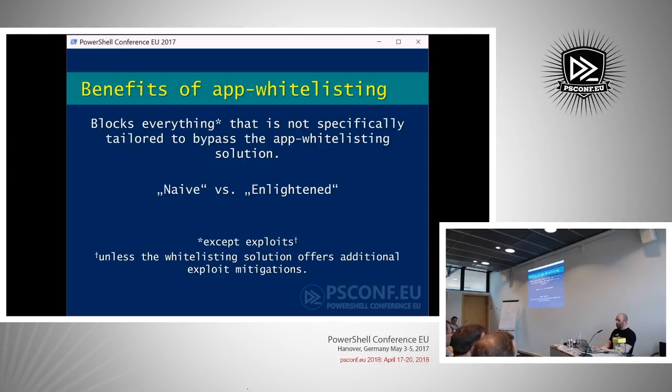I gave a talk with Casey Smith recently at Troopers in Heidelberg about a month ago, and we were talking about Device Guard. A great thing that Casey came up with, as we were trying to come up with names for how to classify actors broadly, is that there's a naive class of attacker. These are attackers that, whether they're targeted or opportunistic, are not necessarily aware of all the security controls in your environment, nor do they necessarily have the resources or the means to bypass them. And then there's the enlightened attackers. These could be, again, either targeted or opportunistic attackers that are very aware of how to bypass security controls.